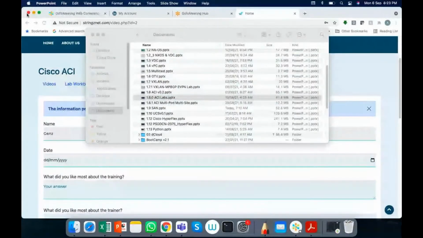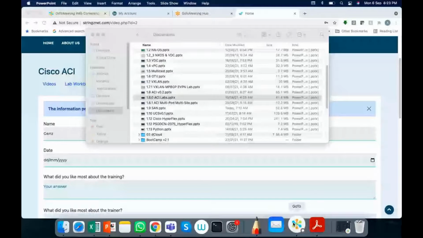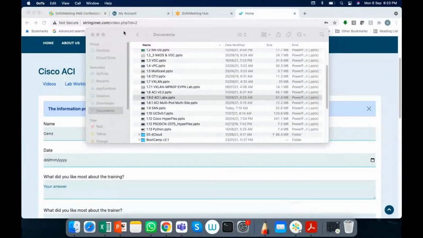My last question: how much percentage of the lab guides provided by you will we be able to practice on the cloud? See, whatever I am providing to you, except multi-pod, you can practice everything without data plane verification. What you cannot practice, let me tell you that also.